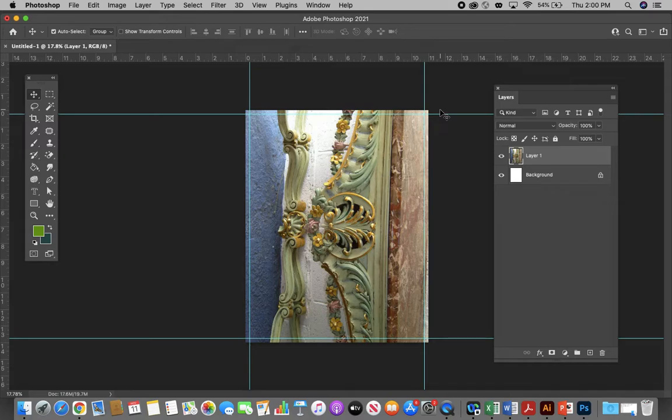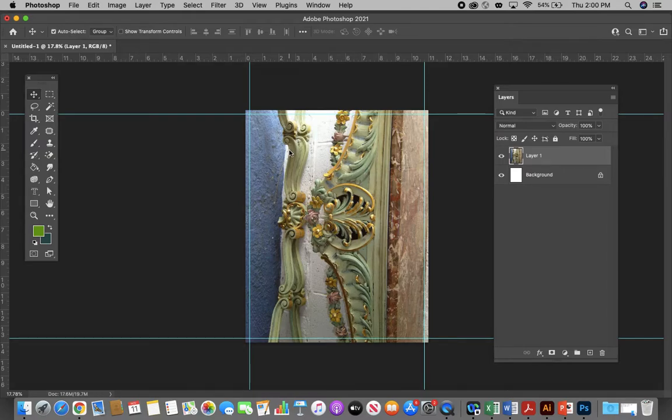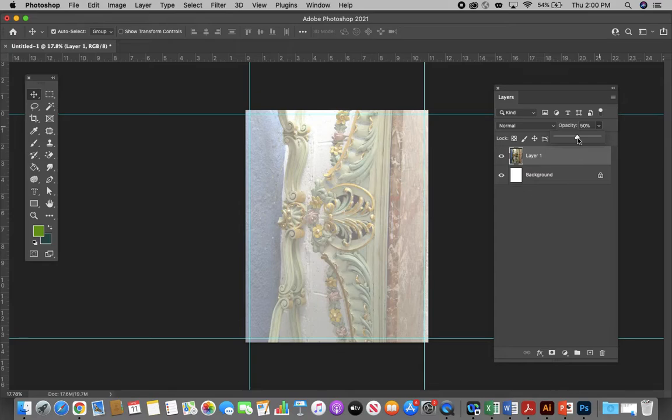Next, I'm going to go to the Move Tool, and just make sure that I'm happy with where the image is. Next, I'm going to lower the opacity of my layer. In the Layers palette, you can see the opacity there. I'm going to click on it, and I'm going to lower it to, let's say, 50%, so that my background will not be too intense. It won't be too strong.